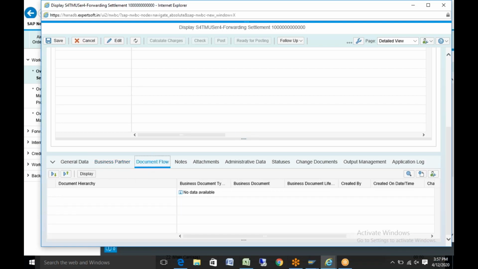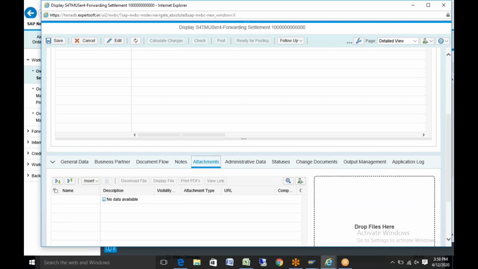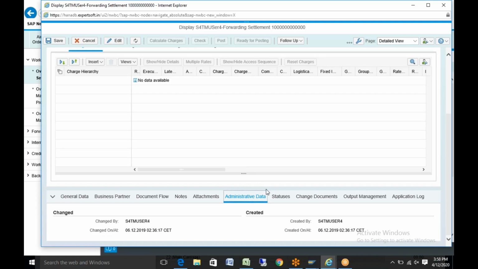Next comes the document flow. I told you it is a standalone creation, so you can view all the document information, the successor and the predecessor document, from the document flow tab. The notes tab is where you maintain text, so you can specify some text there. In attachments, if you want to attach something to your document, you can do it. Then comes the administrative data, which means who has changed what type of data.